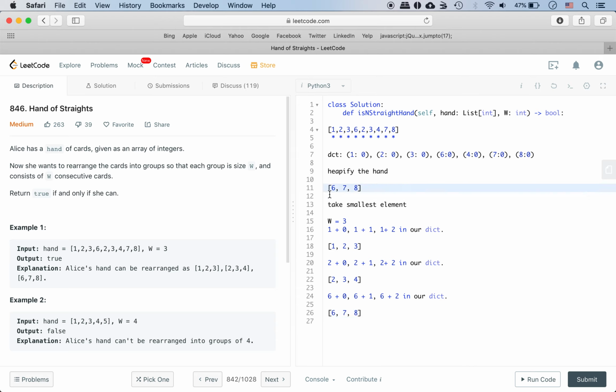Now, it'll be a similar story once we check 7. We see in our dictionary 0, so we cannot choose that one. Then we see 8. It's in our dictionary, but it's 0, so we can't choose that one. And we're finished iterating the entire heap without returning false. And so we can return true in this case. We see we've built the 1, 2, 3 straight, 2, 3, 4 straight, and 6, 7, 8 straight. So now that we have the main idea illustrated, let's proceed and continue to code.